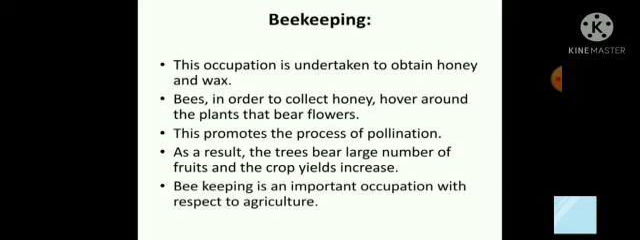Let us see the next one, beekeeping. This occupation is undertaken to obtain honey and wax. Bees, in order to collect honey, hover around the plants that bear flowers. This promotes the process of pollination. As a result, the trees bear large number of fruits and the crop yield increases. Beekeeping is an important occupation with respect to agriculture.